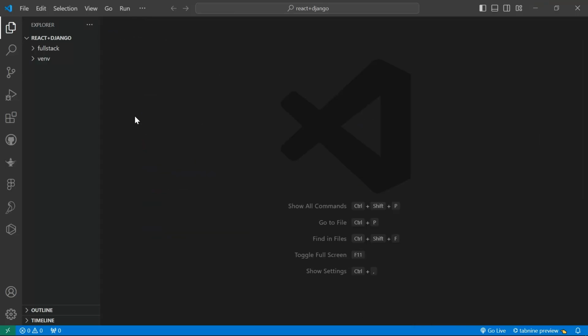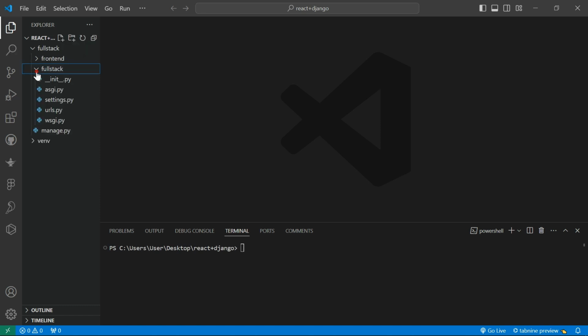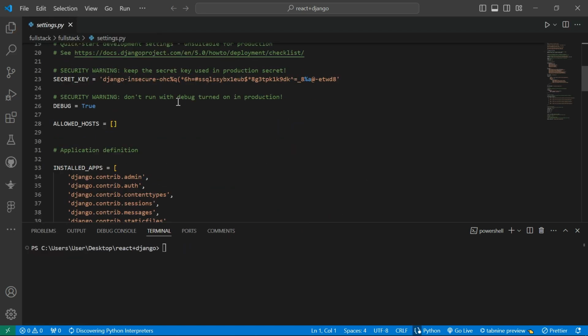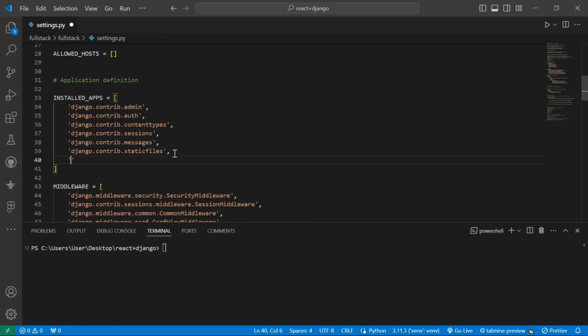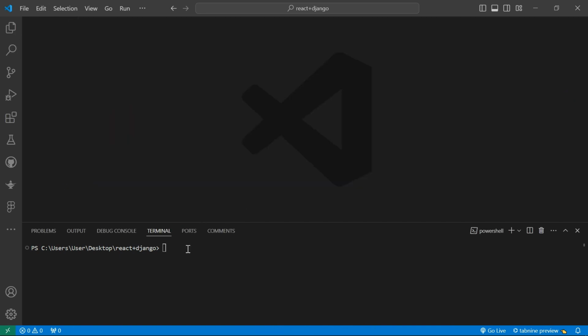Now, with this being understood, we are almost ready to start setting up our application from where we stopped. Let me quickly open up the terminal here. Let's go to our settings so that I will add the installed app that we have currently installed. We called it Frontend, right? Okay, save this. I think that's all for our settings.py. So what I'm going to do here is I'm going to cd into full stack and I will cd into Frontend.